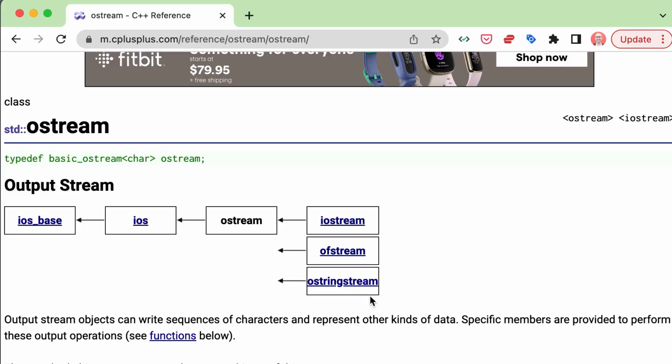Now at this moment, I don't want you to memorize any of this stuff. All I want you to take away here is that all these stream classes eventually inherit their functionality from ios and ios_base. So they have the same interface and we can work with them the same way.